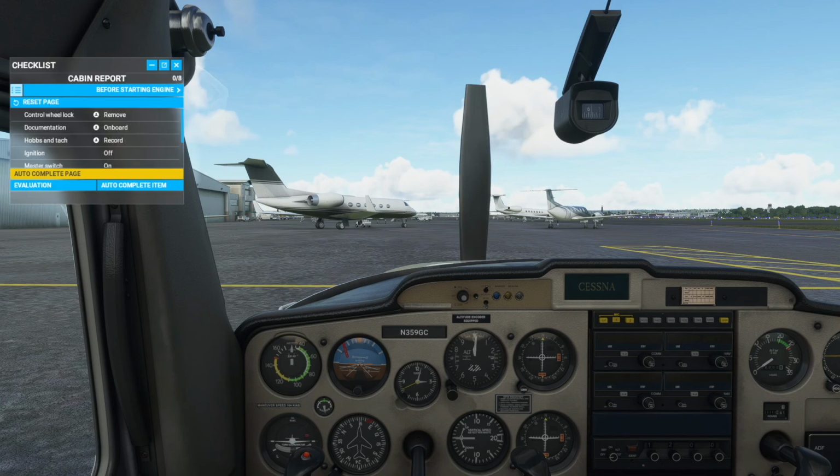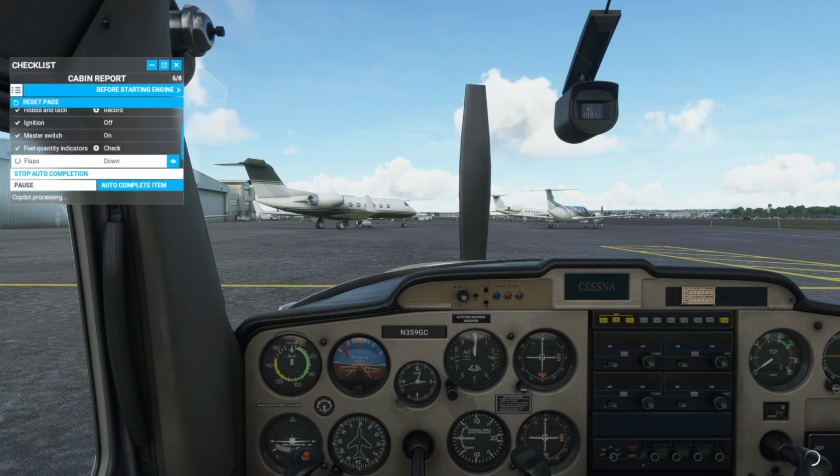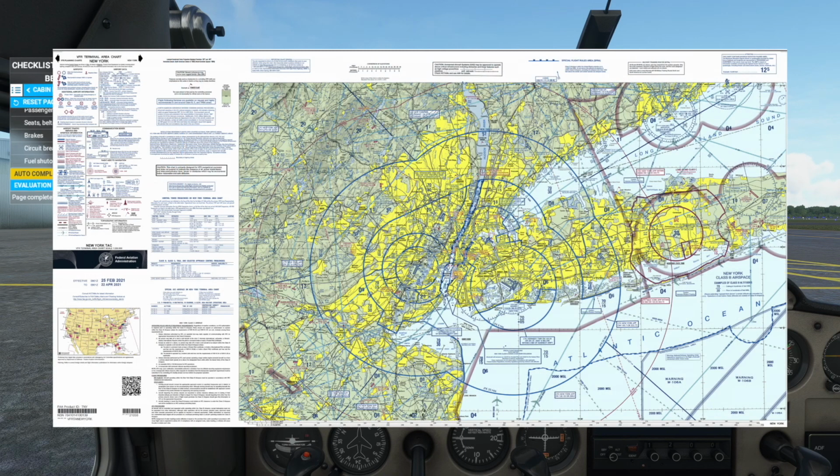Okay, as we get everything started up here in the Cessna, let's talk about the flight plan. So you will need the New York Terminal Area Chart, and you will need to get it from the FAA website, because if you get it from SkyVector, it will only show you the front side, and you will need the back side.